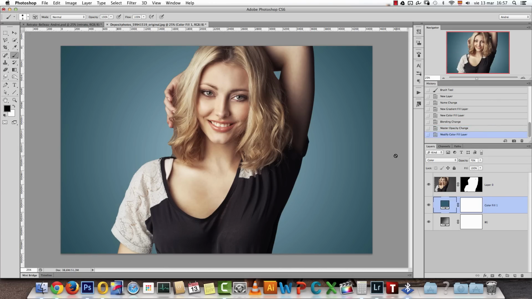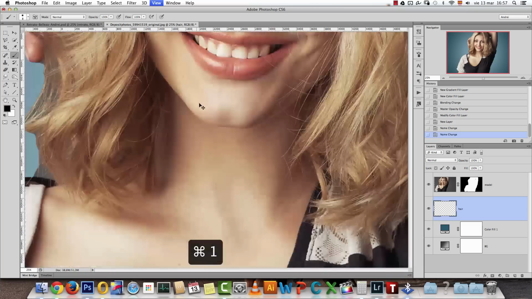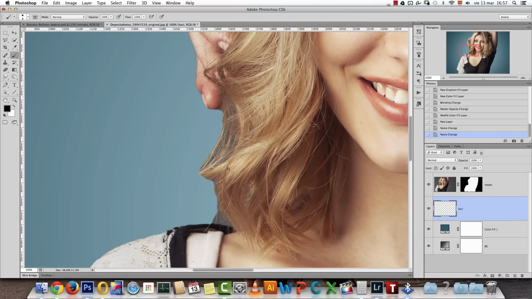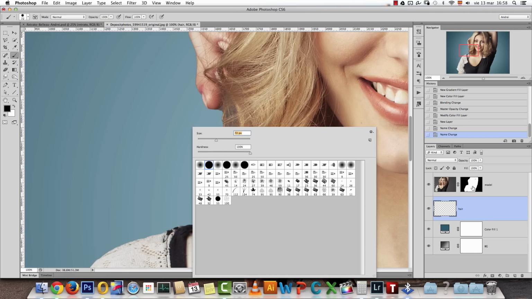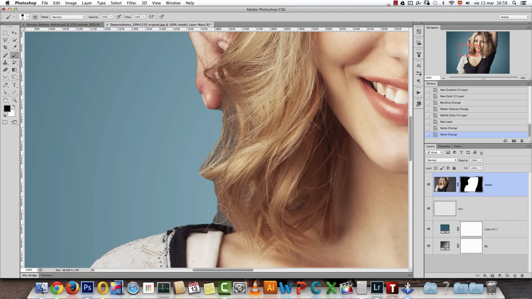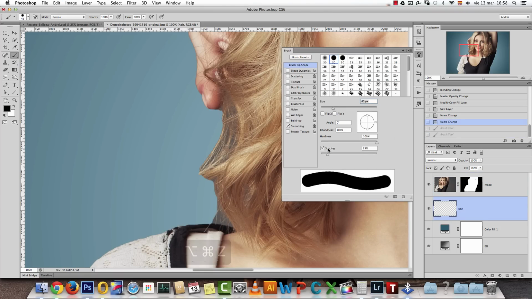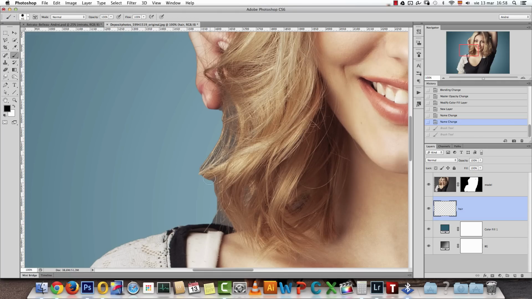Okay, great. Now let's take care of that hair that we lost there. I'll create a new layer below my model layer, and I'll name it hair. Okay, and now I'll zoom in at 100%, get the brush tool, and first I'll go back here to the model layer mask and remove parts of the background that are not removed, but I want to decrease the spacing.